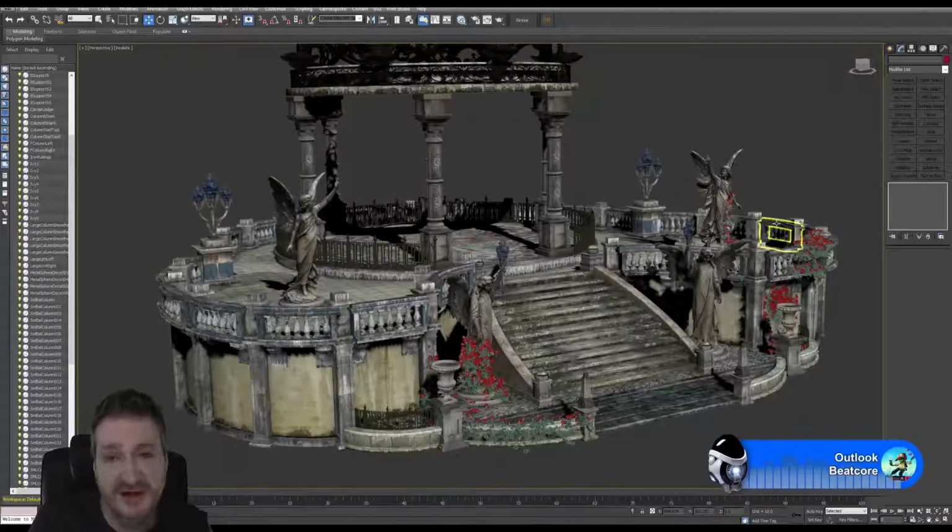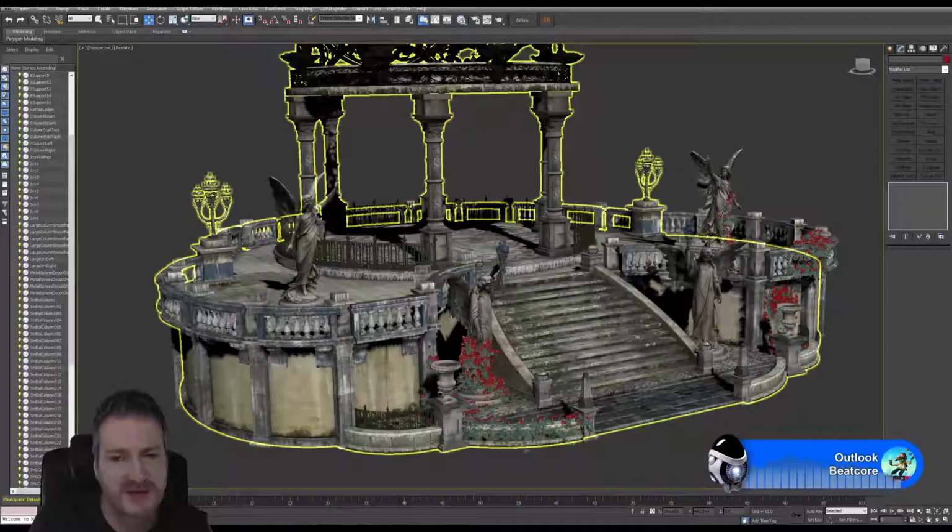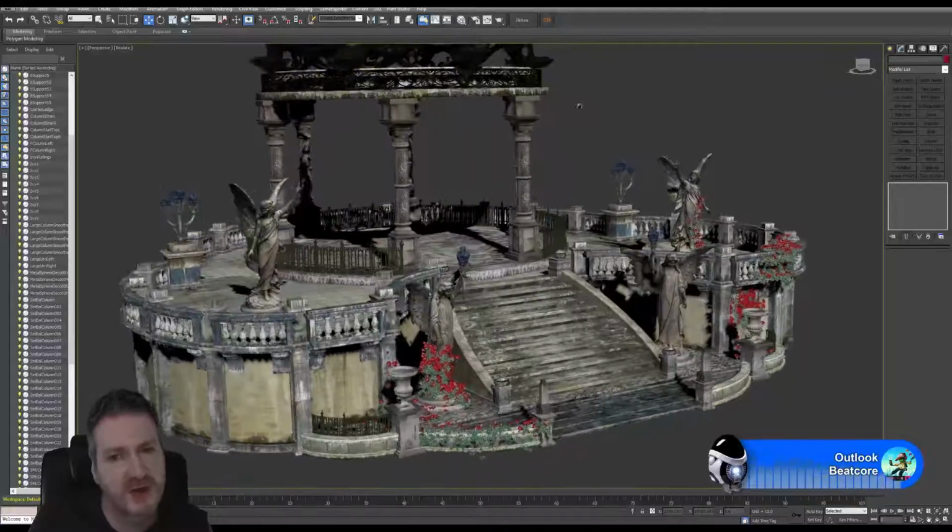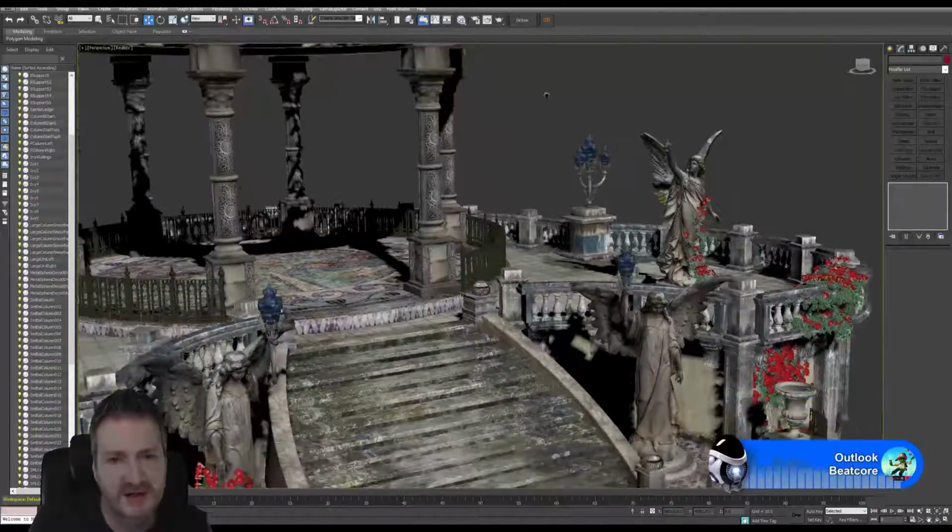Now I do have Vue version 6, all the way back to 6, but I didn't use normal maps in version 6, so I don't want to sell any models that aren't using a normal map, at least partially so.